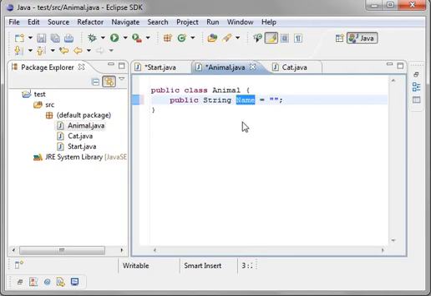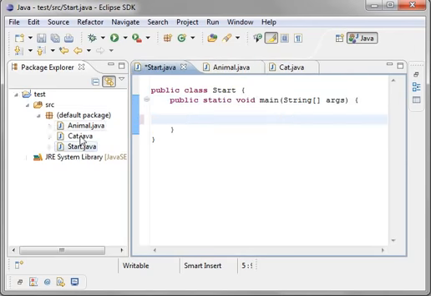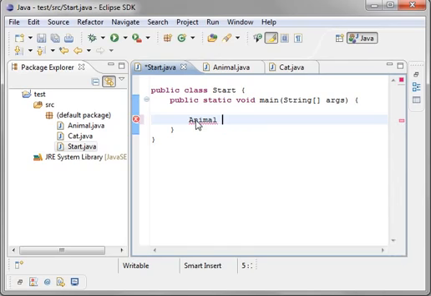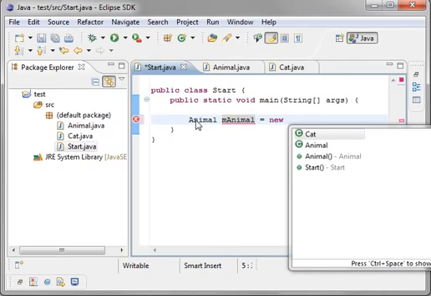Save your work. Save it again. Go back to your start class, this handy little guy we've been working with this whole time. Notice how there's nothing in it. We've got our public static void main in our start class. Well, we're going to make an instance of this animal class. Call this animal equal new animal.